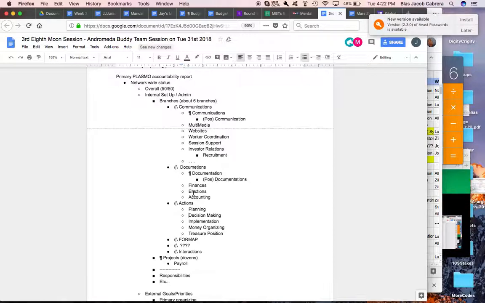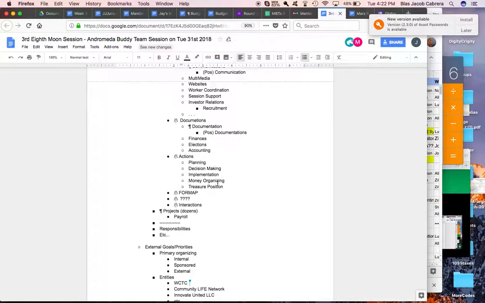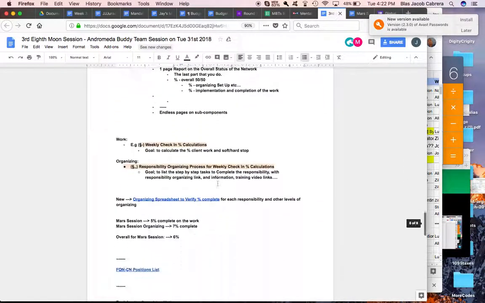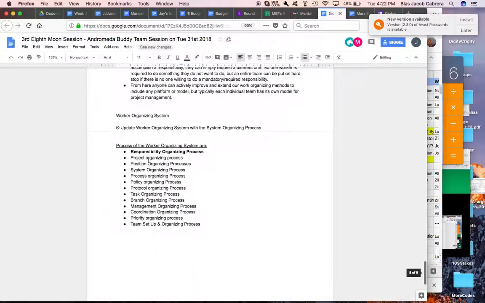Is that spreadsheet going to be different from this one for the positions? This is not. The positions would be a different component, right? So you could even do this right here. You could have a spreadsheet that lists all of our processes. And then it's like, okay, where are we in our position organizing? How many positions do we have organized? Where are we in our responsibility organizing? Overall responsibility organizing.